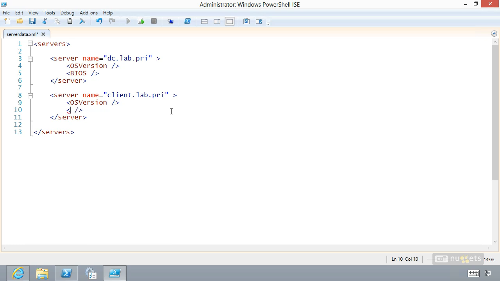XML can be case sensitive sometimes, so I'm just going to turn everything into lowercase. I want to put the BIOS serial number in there. I want to put the OS version in there. BIOS serial and OS version. Just sometimes keeping everything in lowercase can help avoid problems.